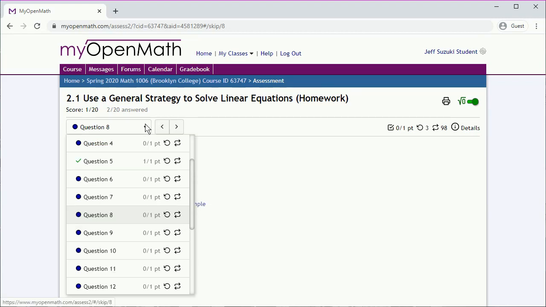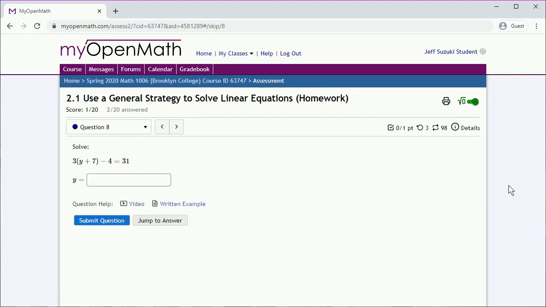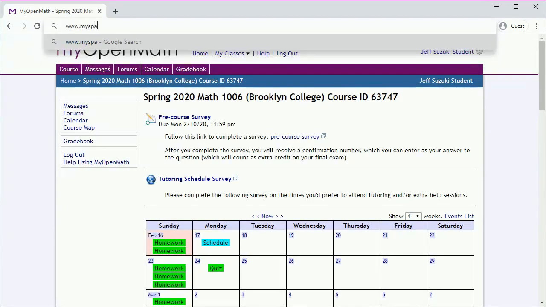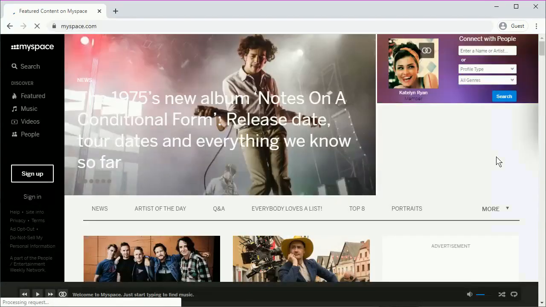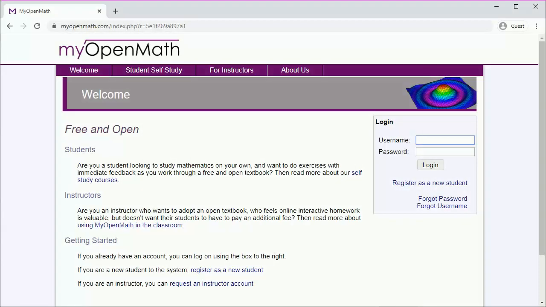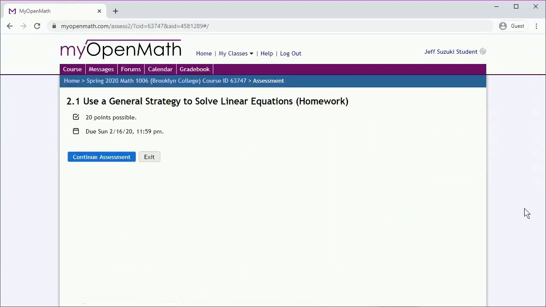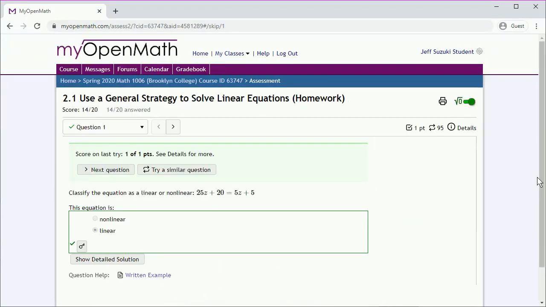And we don't need to finish the entire assignment at one sitting. So maybe there's some other important thing we have to do. We can leave in the middle of the assignment and come back later. And as long as we come back before the due date, we can finish the unanswered questions. So we can continue the assessment.